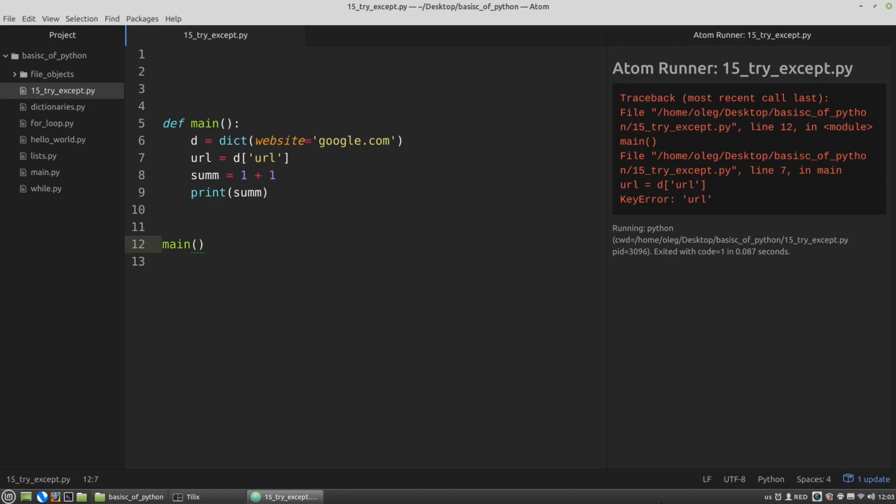The syntax is simple. The code in which we assume an error may occur, we wrap with the try block. And the code that should be executed when an exception is raised is written into the except block. I want to try to get the URL, and otherwise I want to do this.